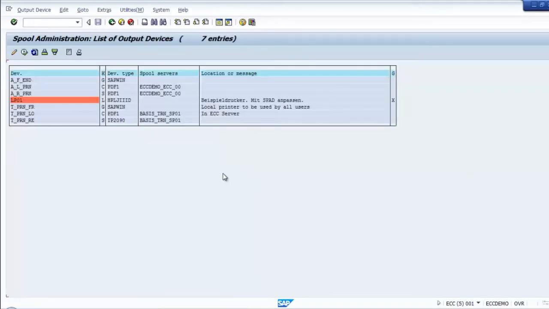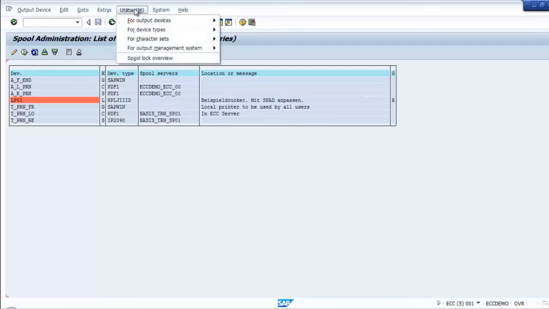This happens when, let's say, you make a database copy to a different system, and the spool server is not changed. Then you need to change the spool server in the next system. In that case, you can do a mass maintenance. If you go to utilities, output device, then assign server.